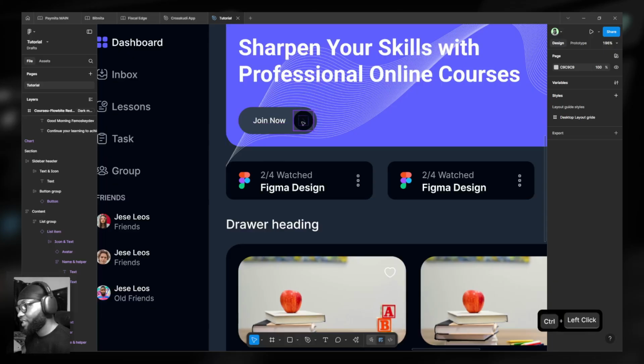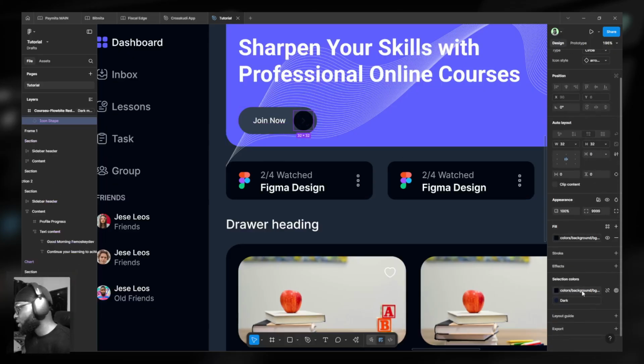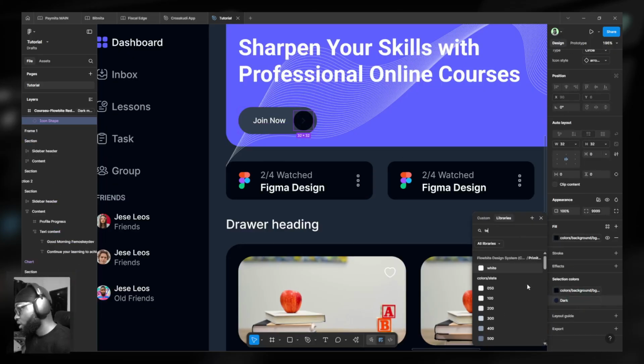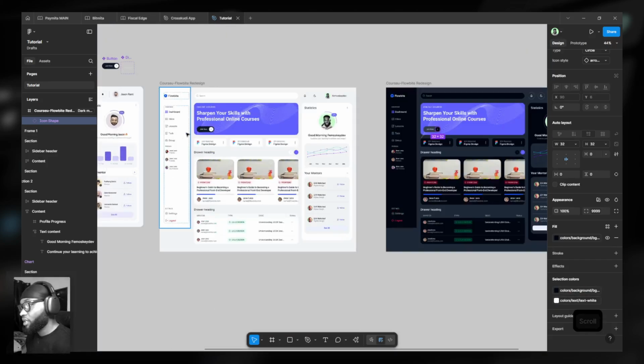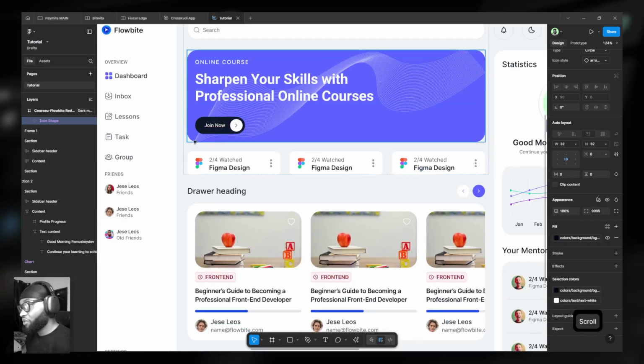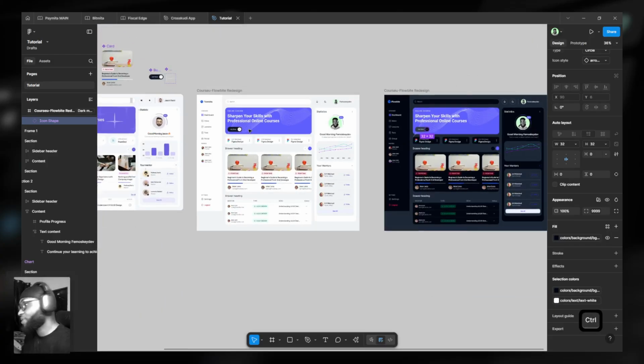Okay, we have this text here, this button color. I think we can change that to text white. Yeah, for this we can have text white. You could even leave it as that. It's basically based off your own discretion.